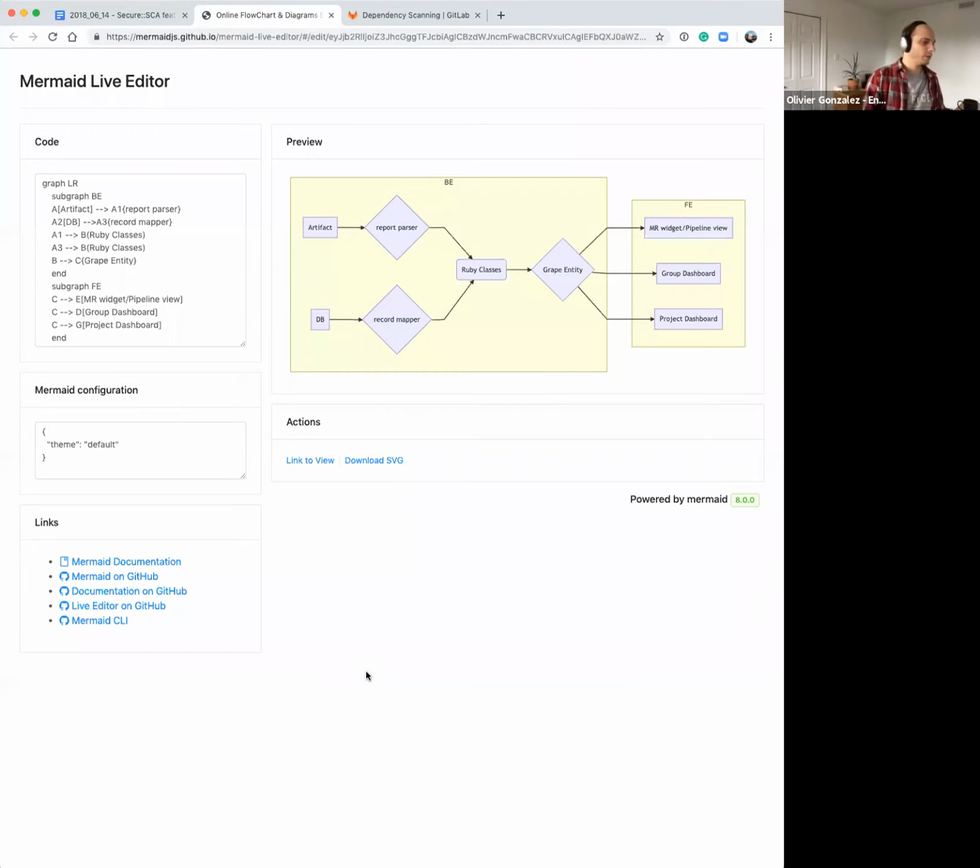This is another diagram that I made when implementing the first feature, leveraging the database. Depending on what part of the UI you are viewing, the data might come from different sources. So if you're looking at the group dashboard, the data will come from the database, and it will show you the current state of your application, which is the vulnerabilities that we have found on the default branch on your projects.